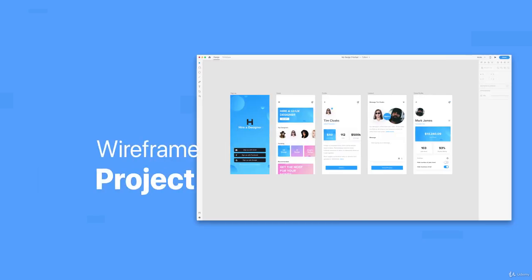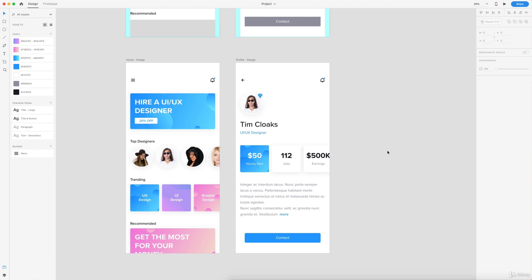In this lesson, we're going to design the contact screen wireframe, the low fidelity version. So far we have the home screen design finished, and here they can view top designers, and when the user selects one like Tim Cloaks, we can now view the profile screen, view Tim's hourly rate, jobs, earnings, etc. And then we will want to contact them if we want to hire them. So we're going to be creating that contact screen now.